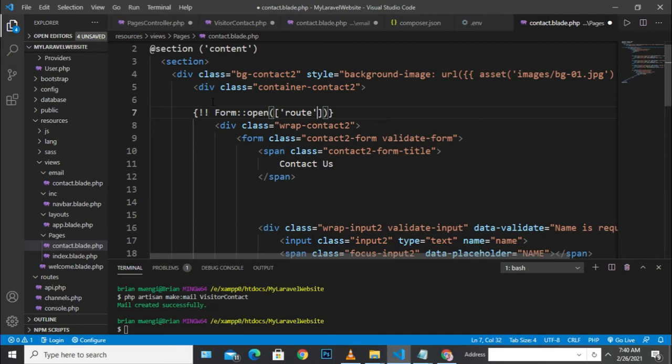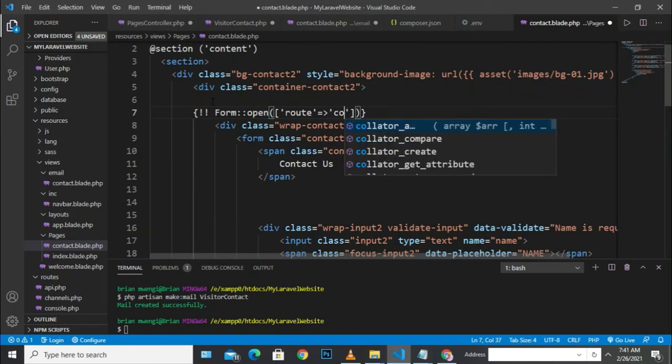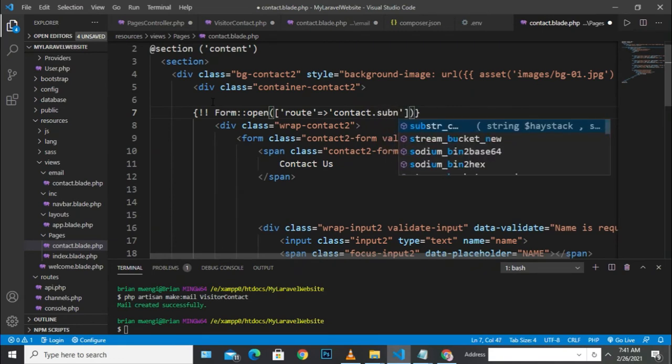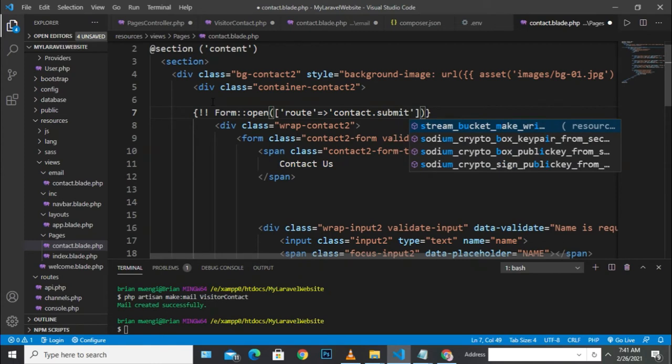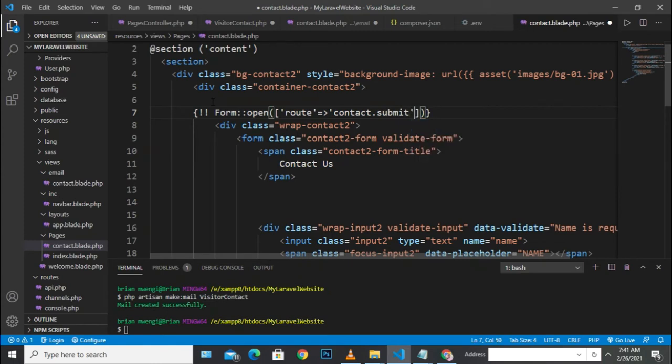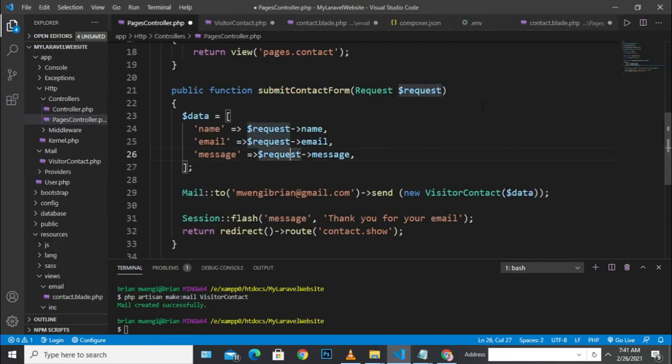Our route defines where we are going to. In our case here, we want to route it to contact.submit once the user inputs his or her data, and then we are going to have an ending question mark like that. So once the person fills in the information, we have contact.submit, which basically submits the particular information to contact.submit, which should be in our pages controller, that is this one.